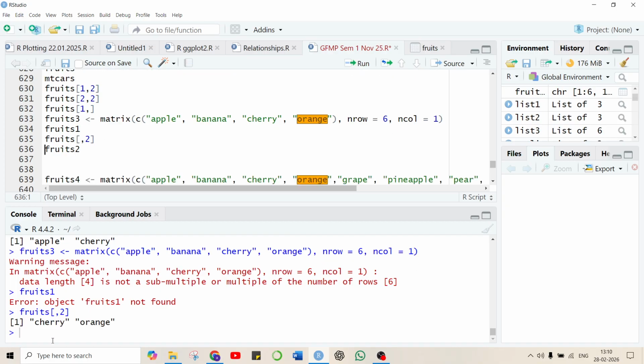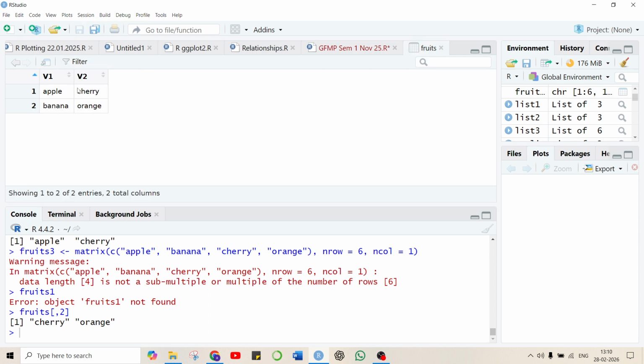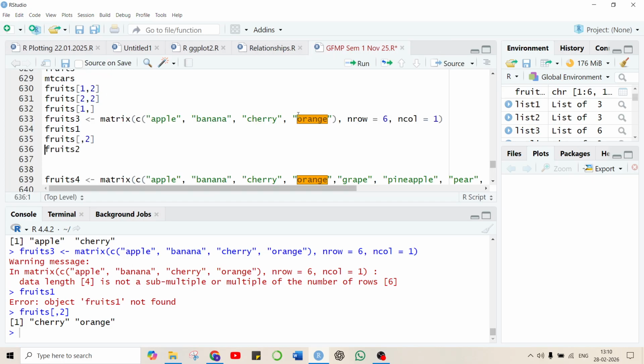So cherry, orange will come. Columns will come, rows will not come. So go to your fruits, cherry, orange. So this is the column. The rows will be missing, right? So you see this.